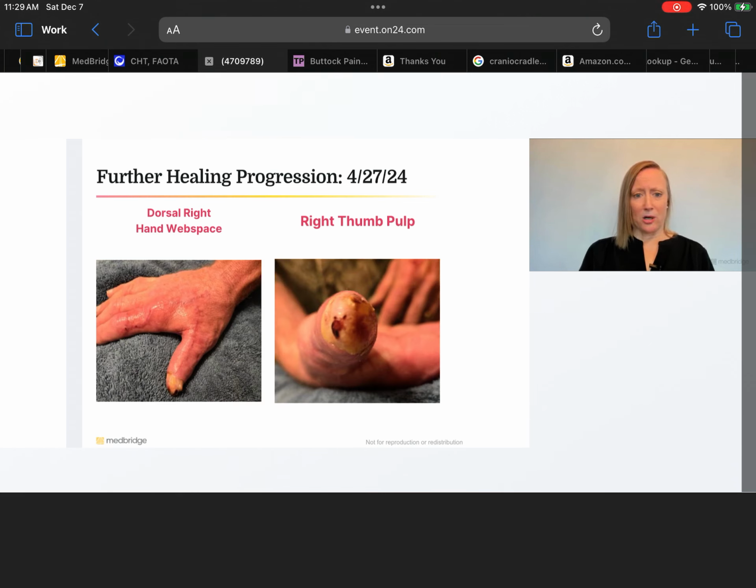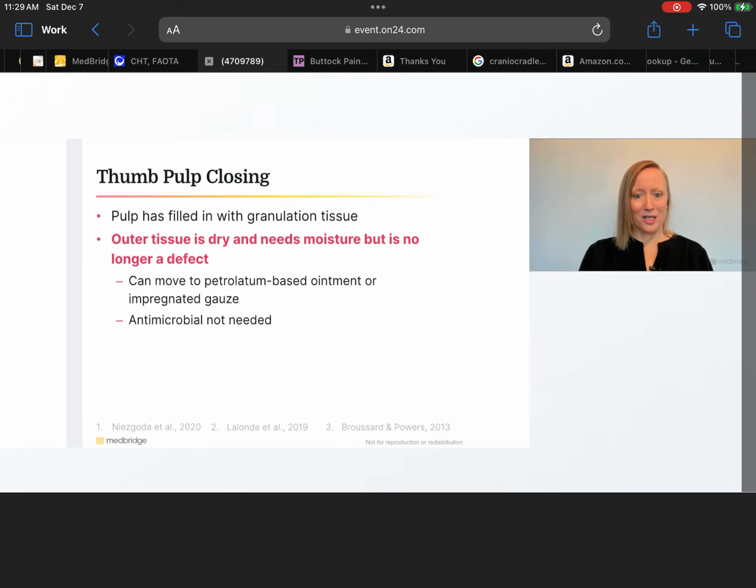And then here he is now, again, in about another 2 weeks later. Dorsal web space is looking great. Dorsal thumb is looking good. And now that right thumb pulp is essentially closing and healing, but it's dry, right? So at this point, the pulp is filled in with granulation tissue, which is the goal.